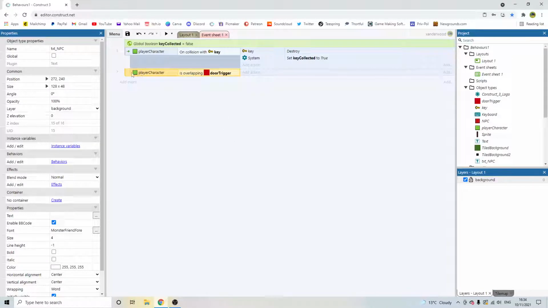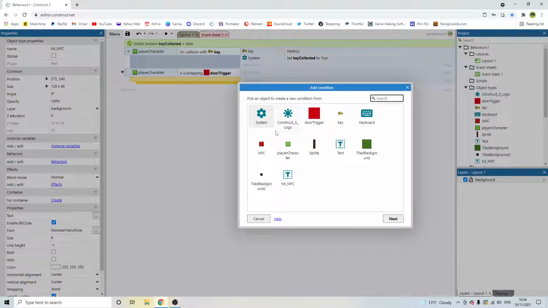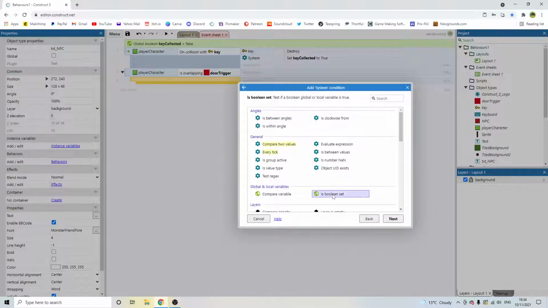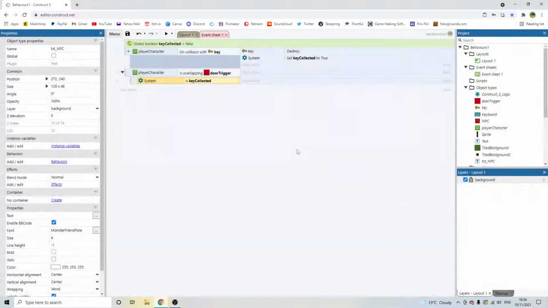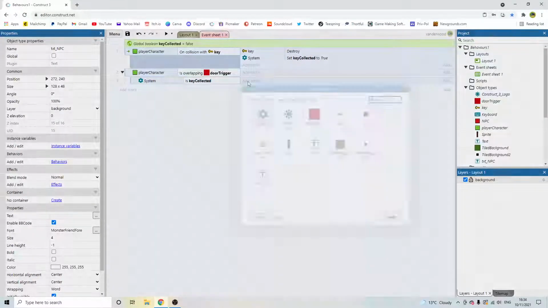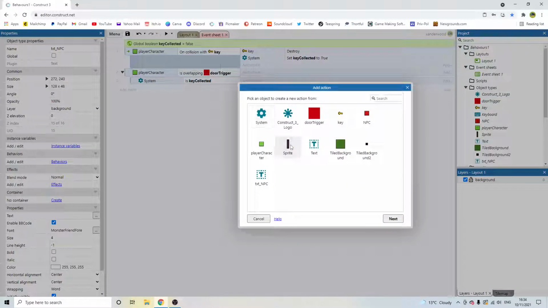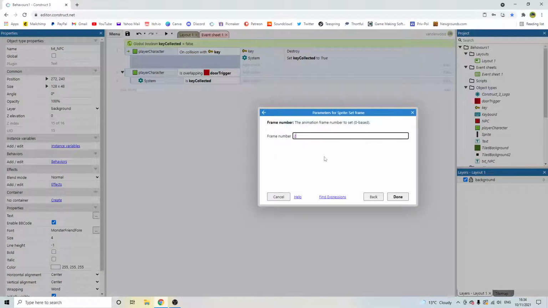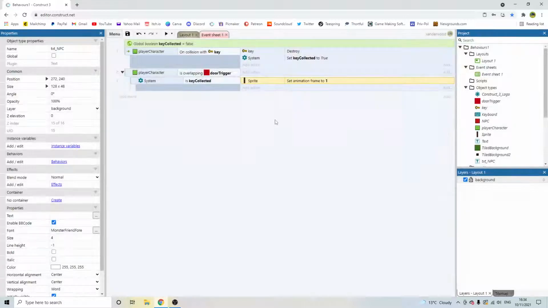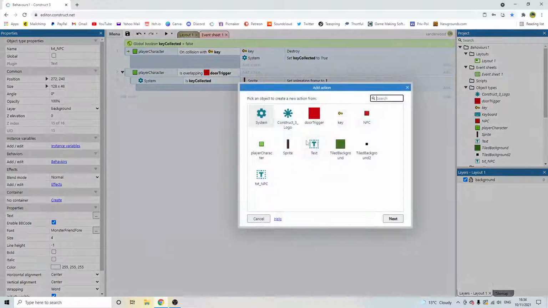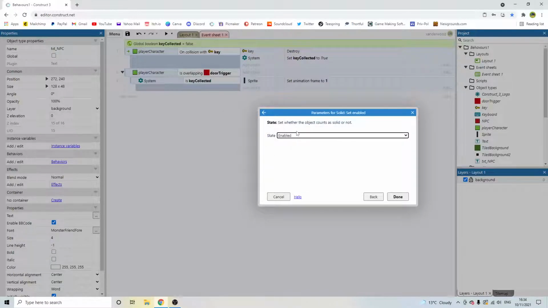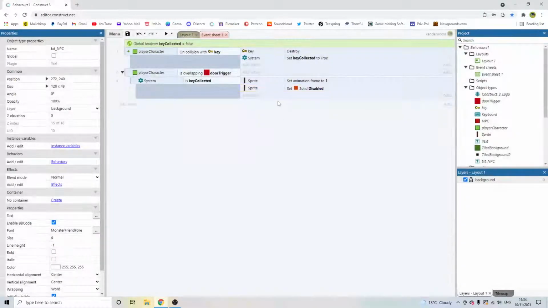Select the event block that we have here, push B on the keyboard. We're going to go back and say system, and we're going to check to see if that key collected boolean is true. If it is true, we're going to add an action. We're going to go to the door sprite, which I haven't named, and we're going to set the frame to frame 1, which is the open frame. We're also going to disable its solid behavior so we can walk through it. So we're going to go solid, set disabled.